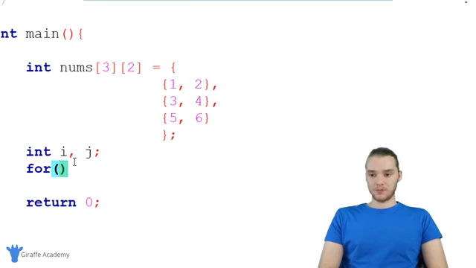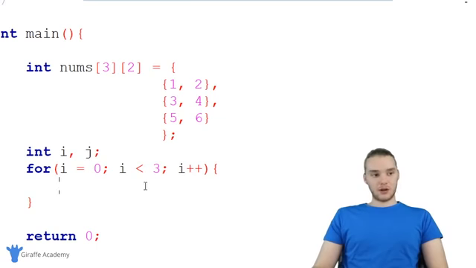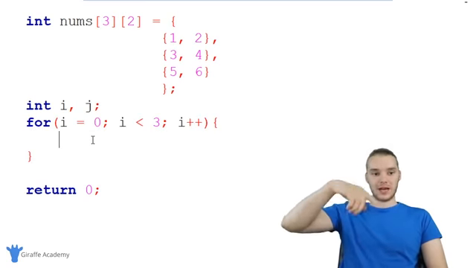So I'm going to say for i is equal to 0, and we're going to keep looping as long as i is less than 3. The reason I'm saying 3 here is because that's how many elements are inside of this nums array. Then I'm going to say i plus plus. Now, inside of these curly brackets, I want to create another loop. So every time we go through one iteration of this top loop, we're going to fully execute through another loop.